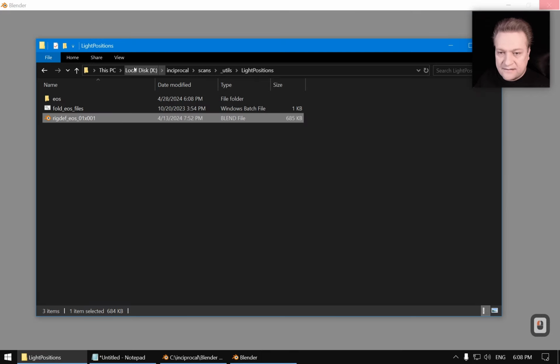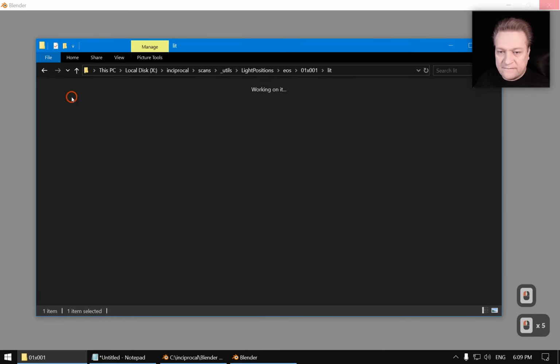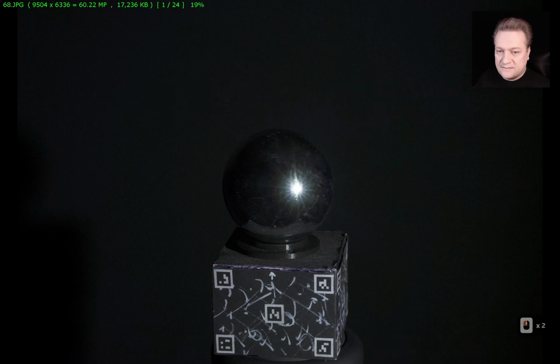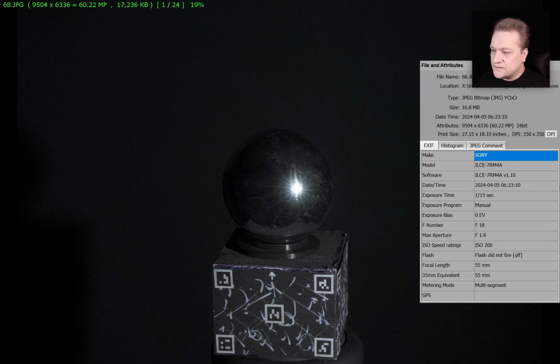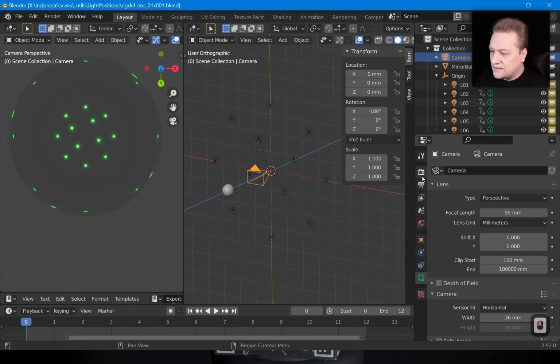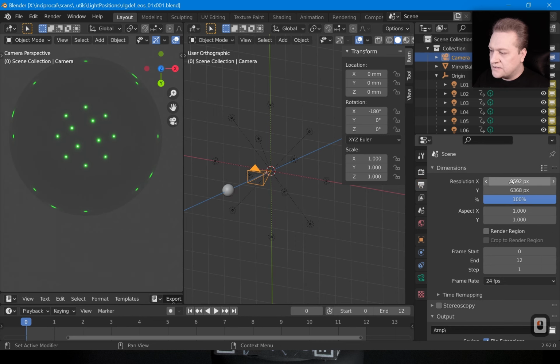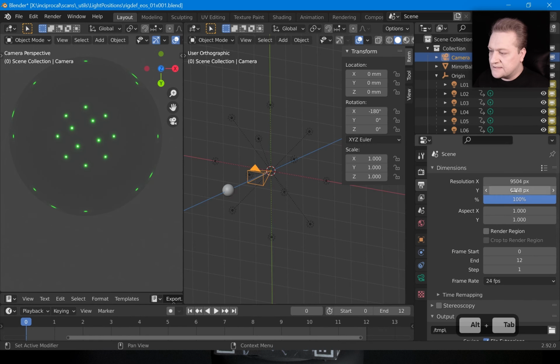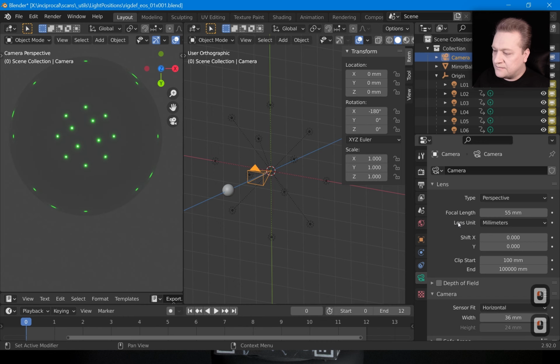While it's opening, let's go to one of our files, as we will need the image resolution here. So it's 9504. Let's move this a little bit. It should be 9504 by 6336. Done. Now click on the camera tab.